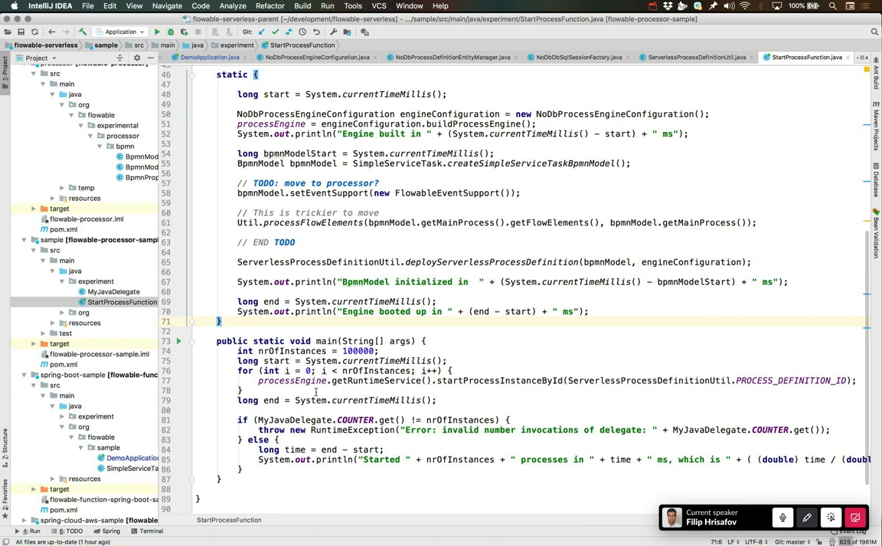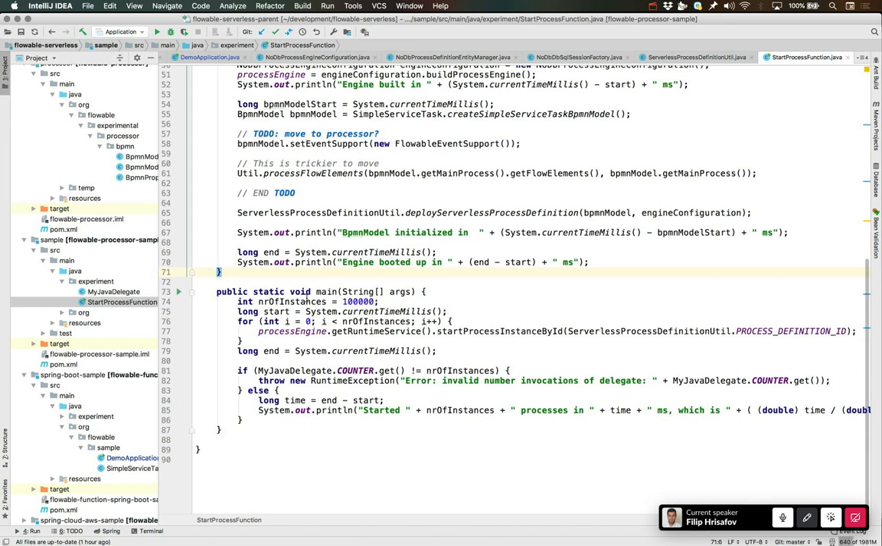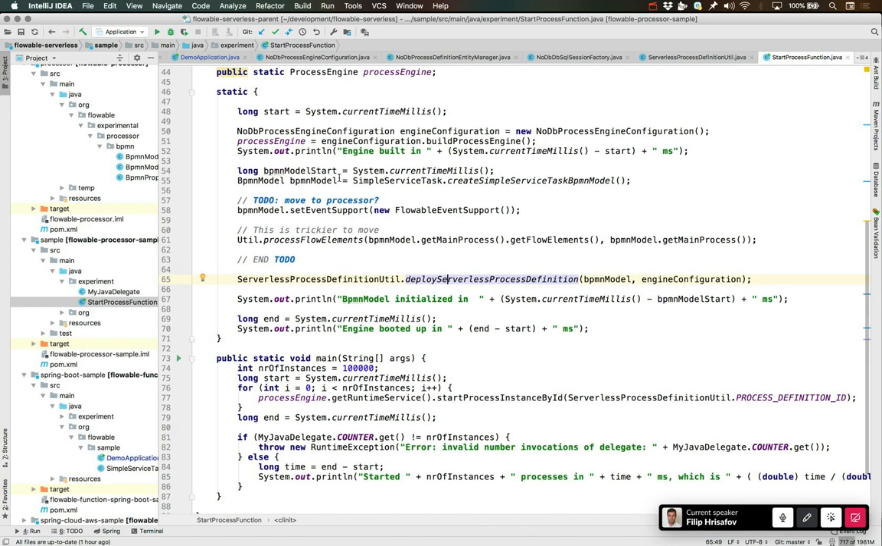What we do here is we've got a plain old Java class with a main, and we're going to start up 100,000 processes that we've injected into the cache after being generated with the annotation processing, right?